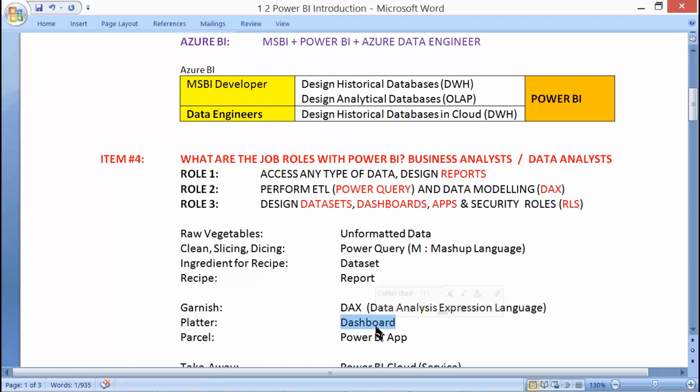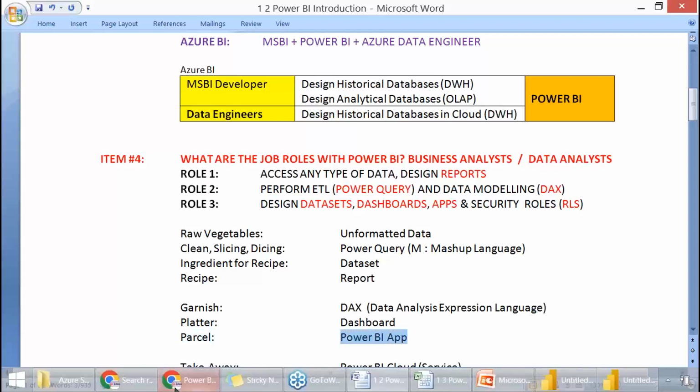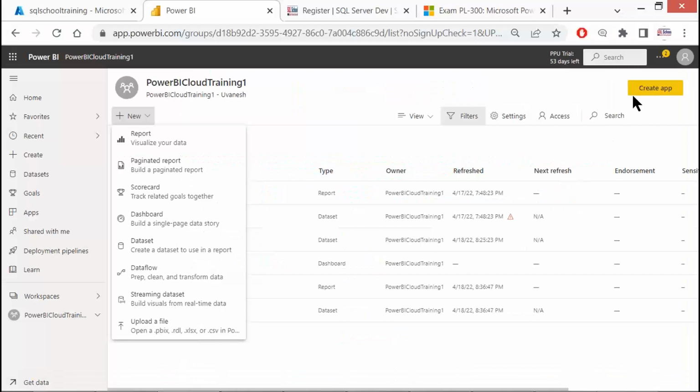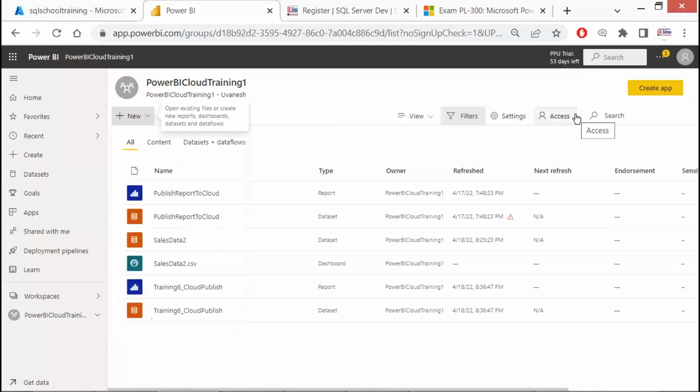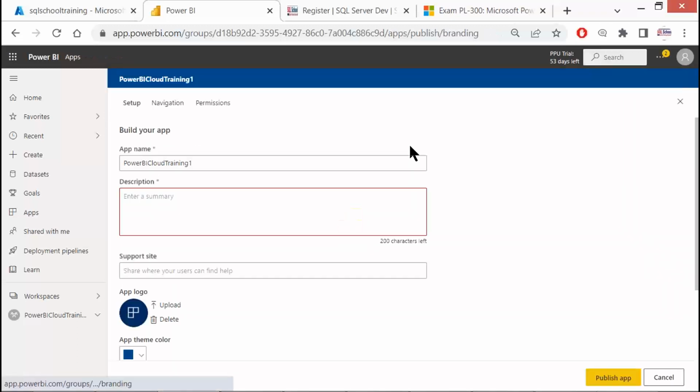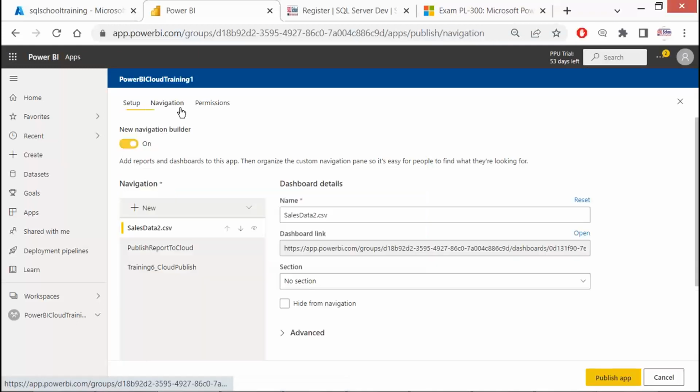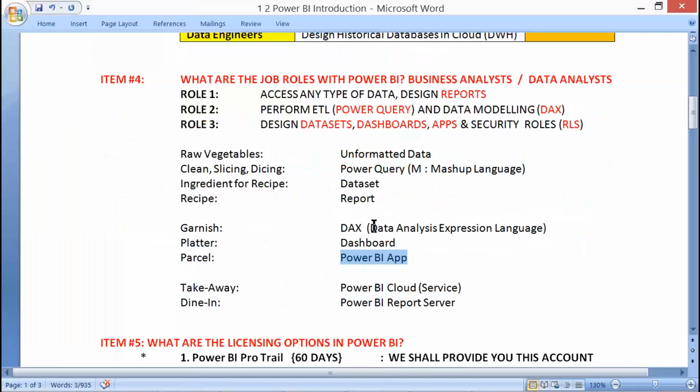Later point of time, you would like to give that dashboard to the users. We call them app. The actual parcel, your Swiggy or Zomato parcel, is what app means. We are going to create apps. What will app do? Yes, app is used to package, group reports, dashboards, everything together into one single unit, access unit. We call it as app, app. Learn these technical terms by heart.